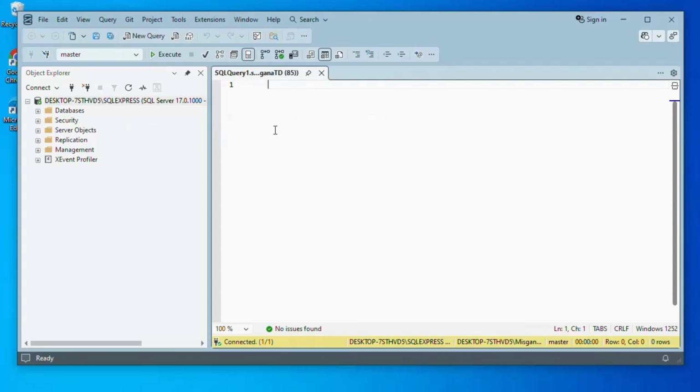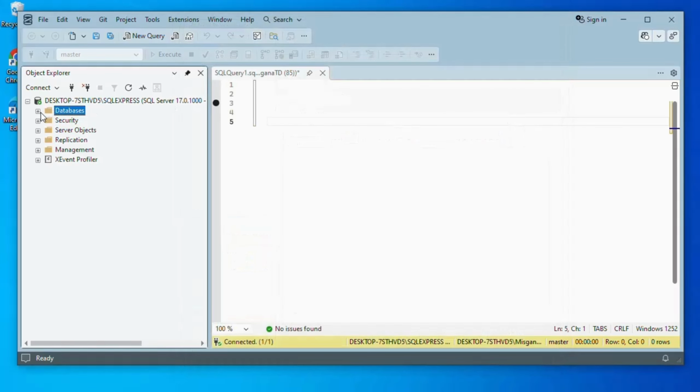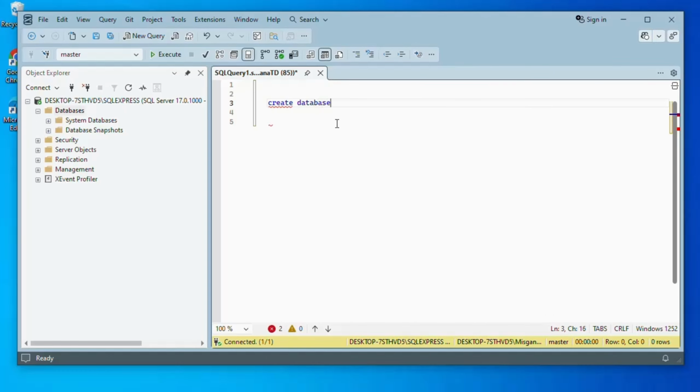Right, here let me create the database. You can create the database either by graphical user interface or by writing the query. Here let me write the query to create the database. CREATE DATABASE, take KnowHowDB.